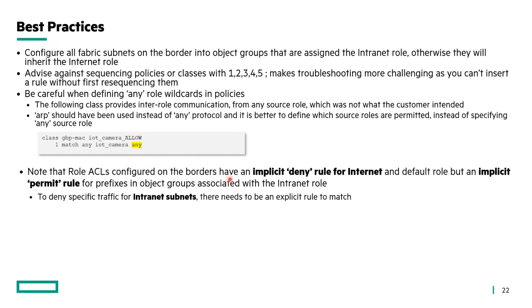Note that the role ACLs configured on the borders have an implicit deny rule for the internet, which is fairly standard for our implementations, but there is an implicit permit rule for prefixes in the object groups associated with the internet role. This is something I ran into. You can still deny traffic, but there's an implicit allow for those subnets because they're considered internal. So if you wanted to deny specific traffic for those intranet subnets, there has to be an explicit rule to match.